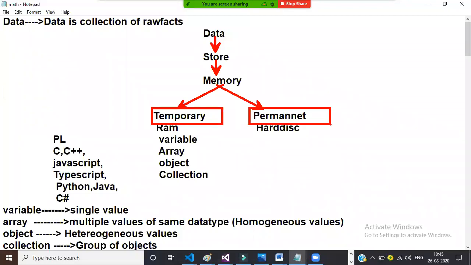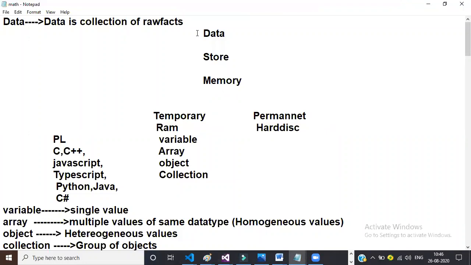In any programming languages or scripting languages, the memory will be allocated on RAM. If you want to perform any operations on data, we need to store the data on RAM. So here the data will be stored in a variable or array or object or collection. Is it clear? Can you hear my voice, everyone? I'm shouting.